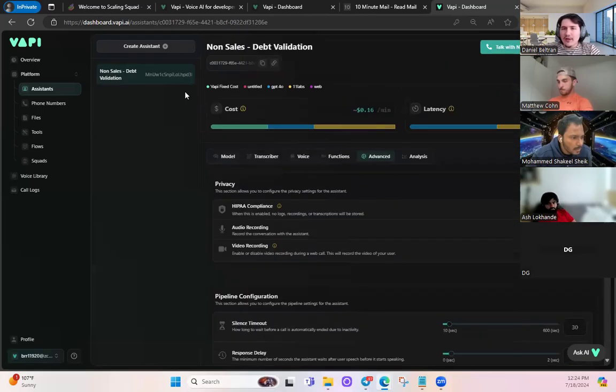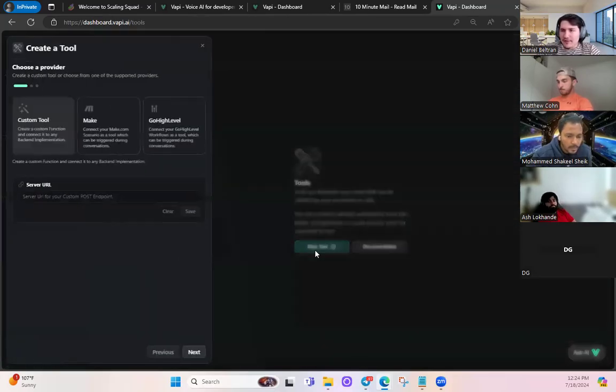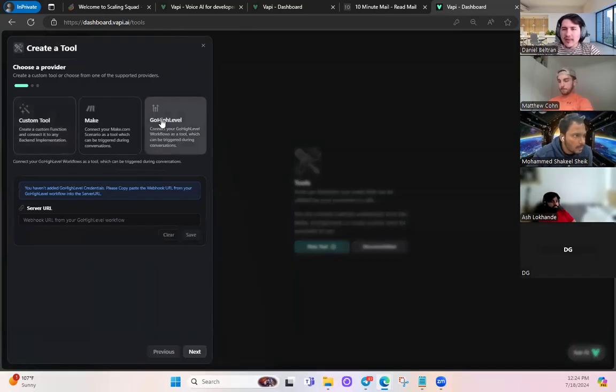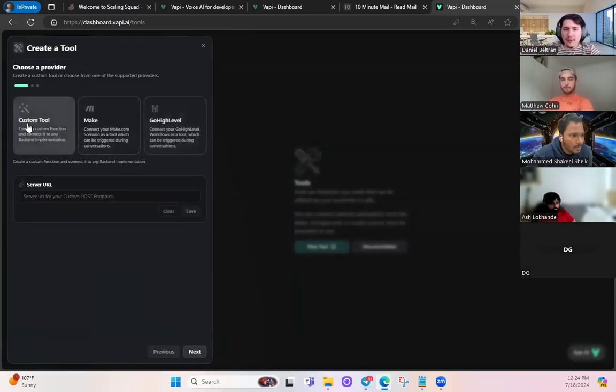So now that we have that, we're going to go over to tools and we're going to make our first one. You can see it actually does integrate with GoHighLevel, and we will do that in another video. But for now, we're going to assume we're using some crazy third-party application, let's just say.